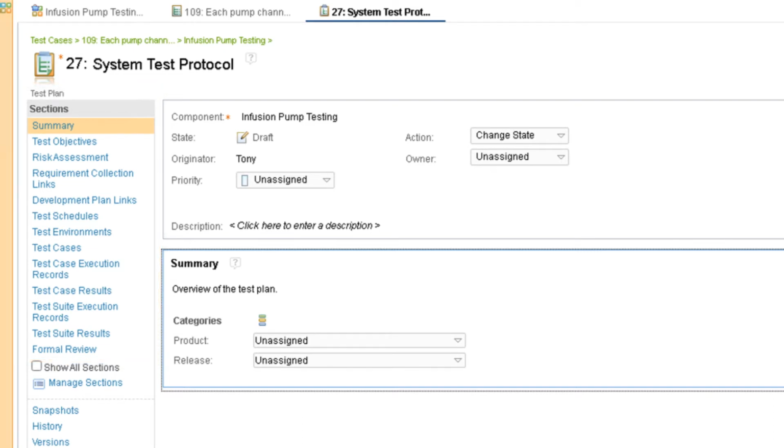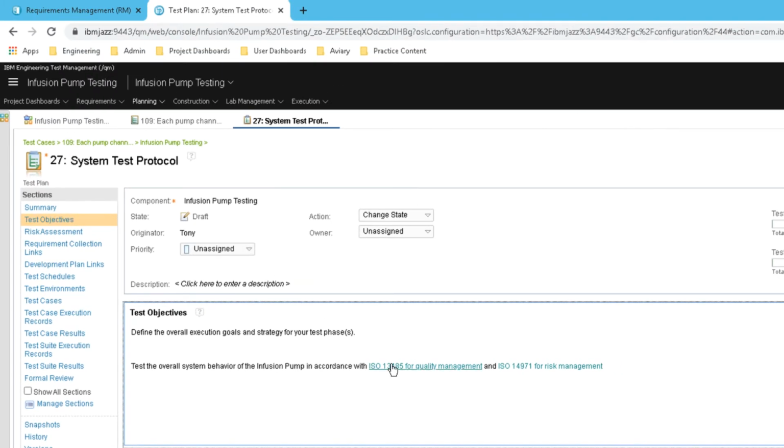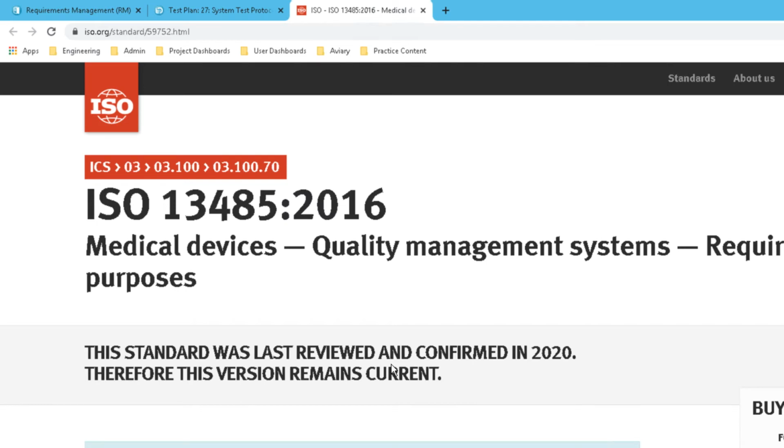Now, those sections may be modified and customised according to your test management process. For example, here in this system test plan, we have a number of different section types. Some are for storing and categorising data that helps with reports. Others are text-based to replace what you might have traditionally had in a Word document. For example, test objectives. That describes the overall objectives for this test plan and includes links to some of the relevant standards, such as ISO 13485.